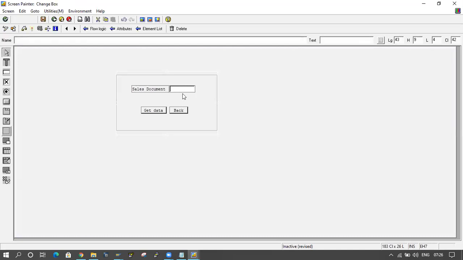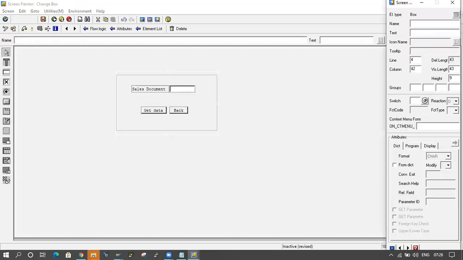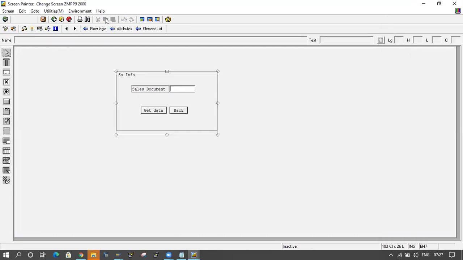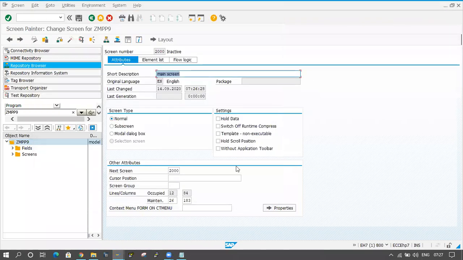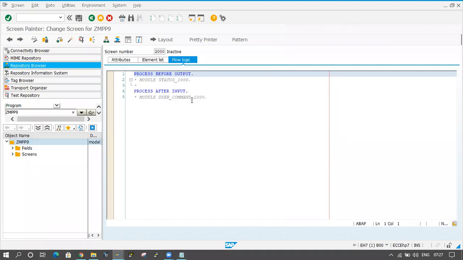Now the box name I am giving is for information, just for information. Now click on save button. Click on back button. If you click on flow logic, it is coming like this. Now I will do one thing here.